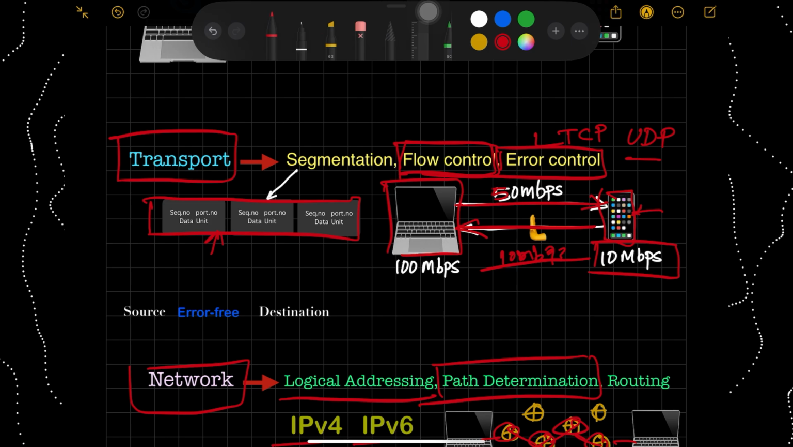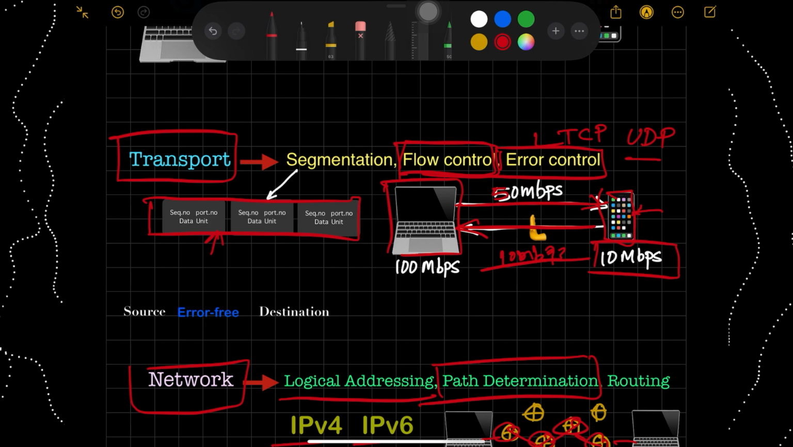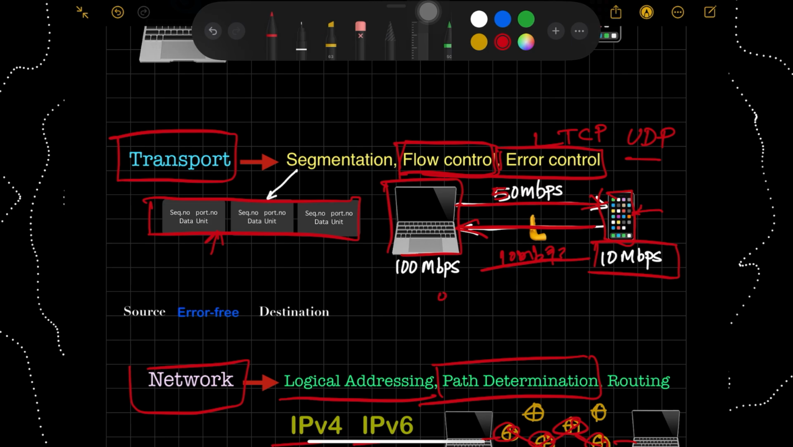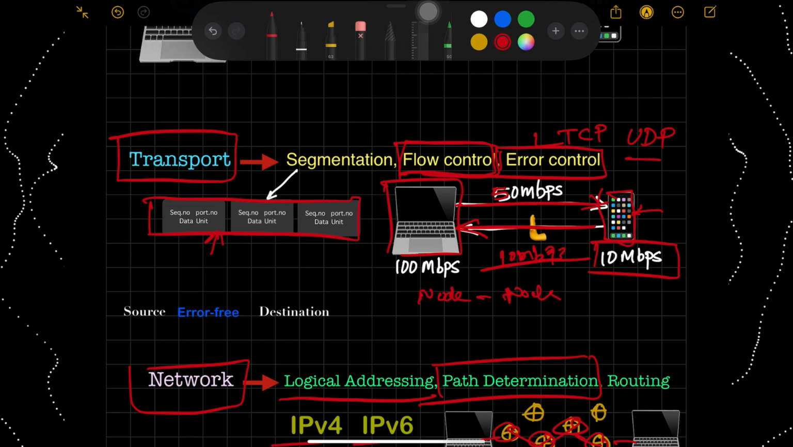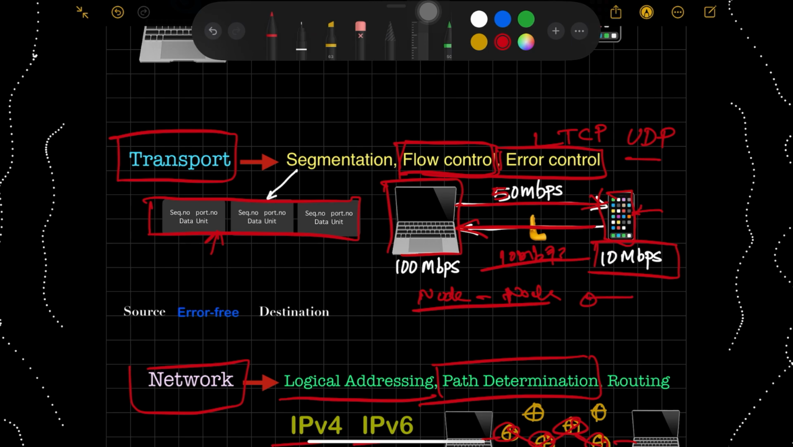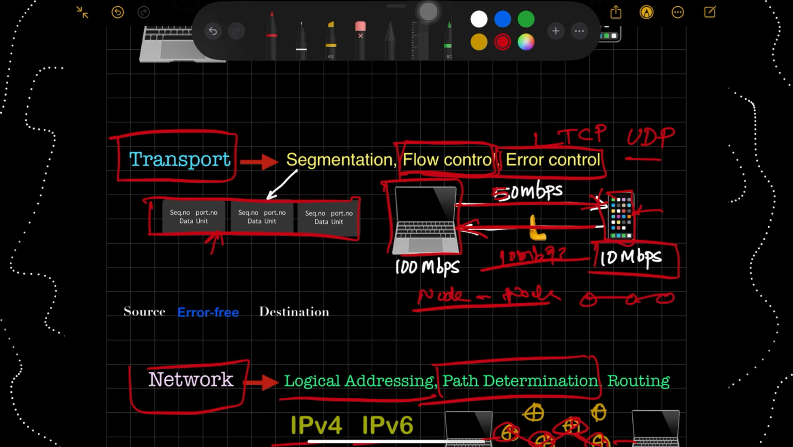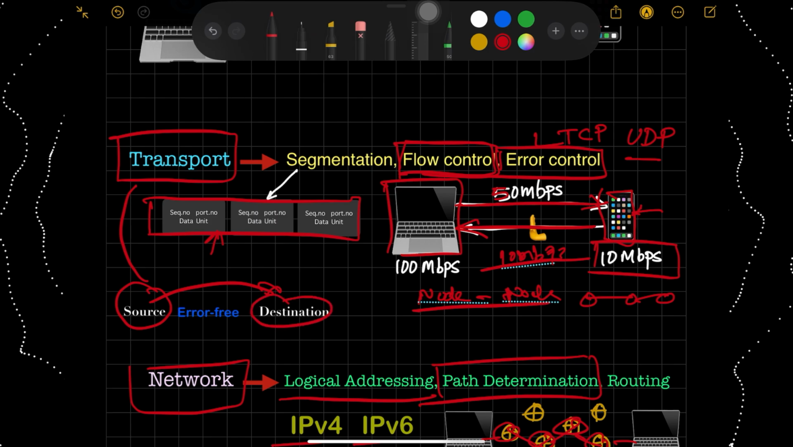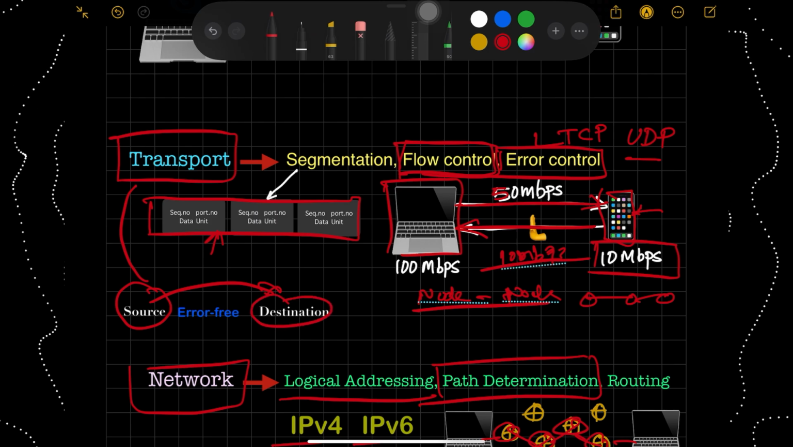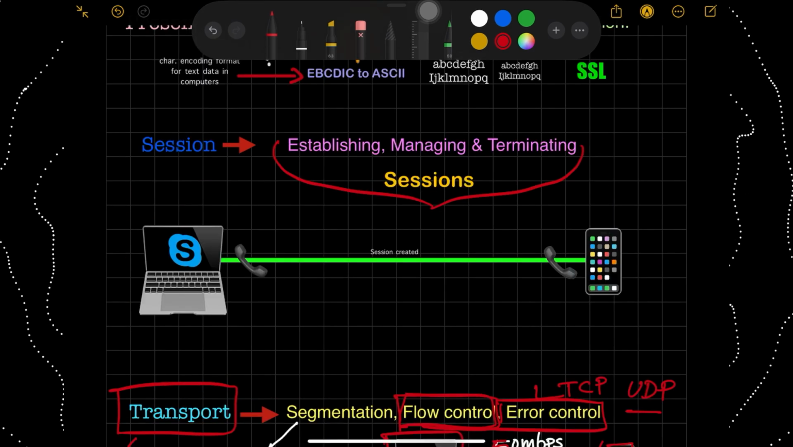Third is error control. See, I mentioned that error control happens in the data link layer, but that happens from node to node, or hop to hop. But in the transport layer, it happens from the source to the destination. Error control happens from the source to the destination.